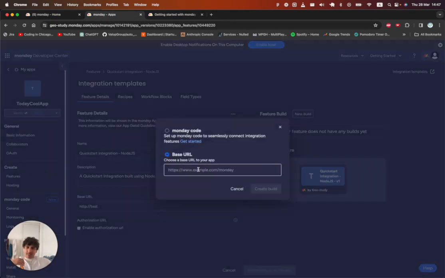So here we can see Monday code and base URL. What does it mean? It means that this route we just created will trigger a certain URL, right? Kind of an HTTP request. I believe in the background it's an HTTP request.